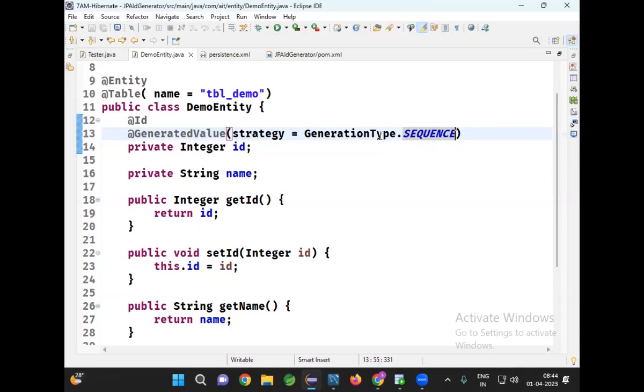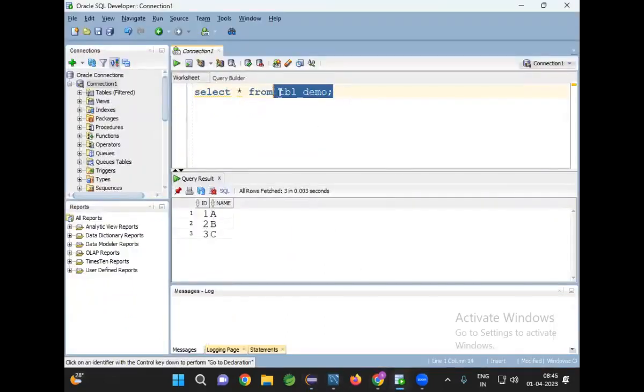Coming to this one. If I write generation type dot sequence, then tell me what Hibernate will do. Hibernate will create a sequence with which name? Hibernate_sequence, and will get the value from that sequence, and that value will be given to the ID. That value will be set for the object. It will create the sequence, but already I have a sequence with the same name called Hibernate_sequence. I can drop it and I can show you now. I have already that sequence.